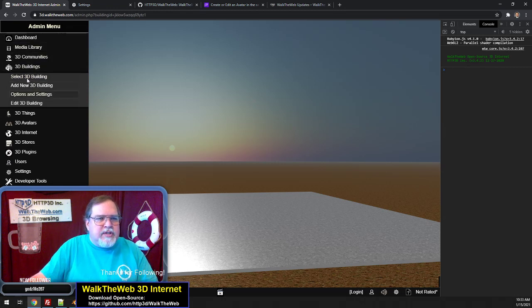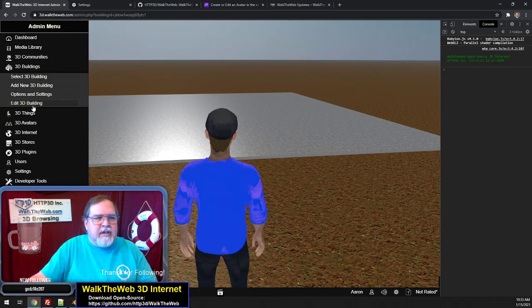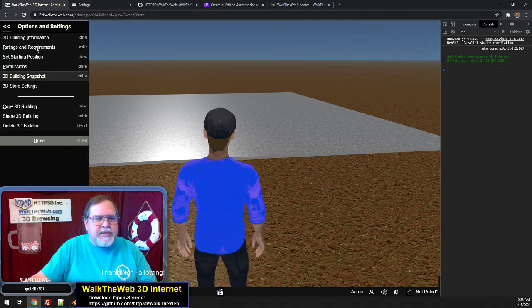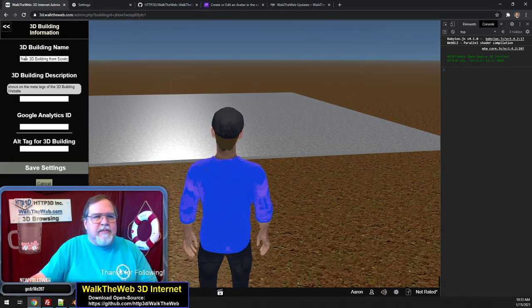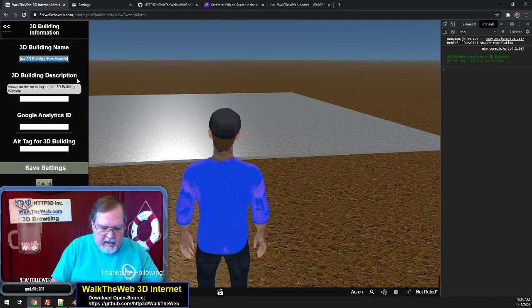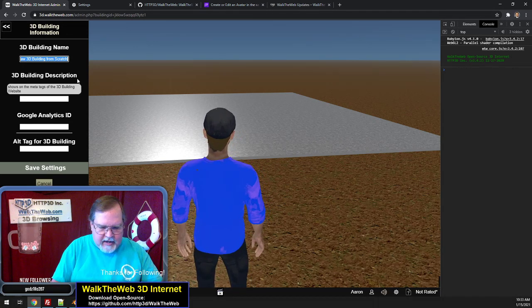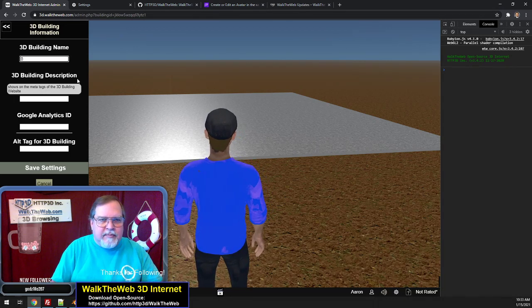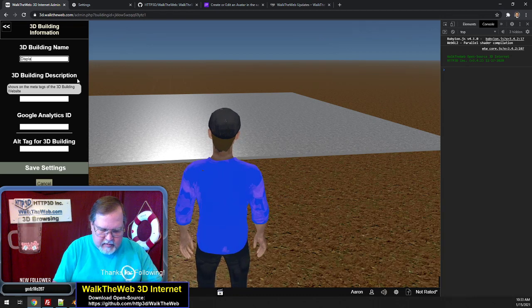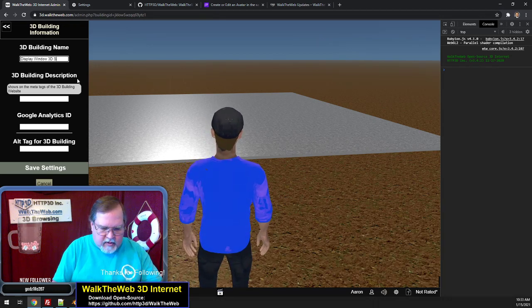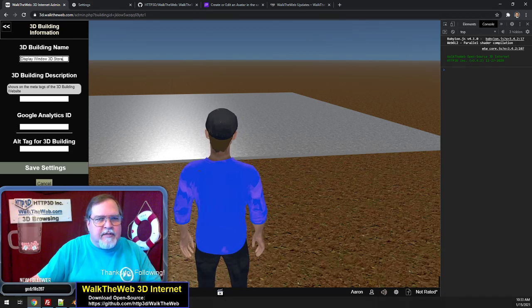And then once you get that open, it gives you this little section, and you can edit the 3D building. Well, actually, let me do options and settings, building information. And first thing I want to do is rename it to be something really friendly. So I'm going to say display window 3D store. Yeah, that's easy enough.